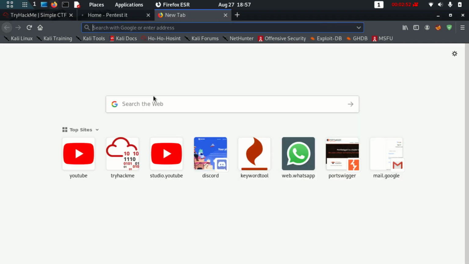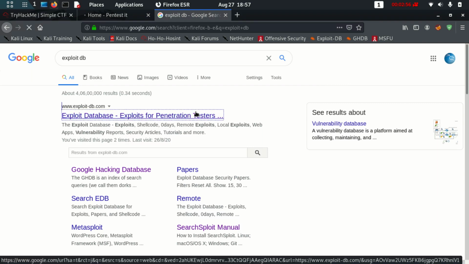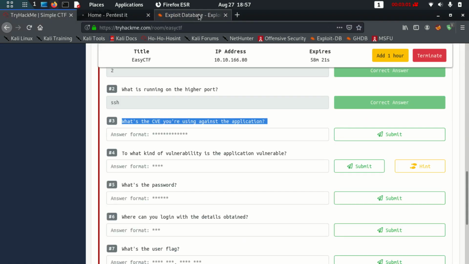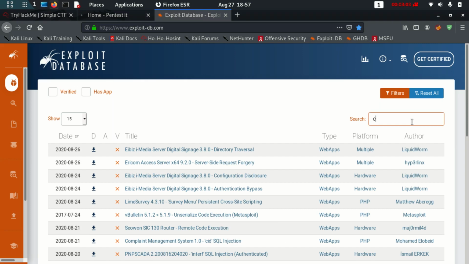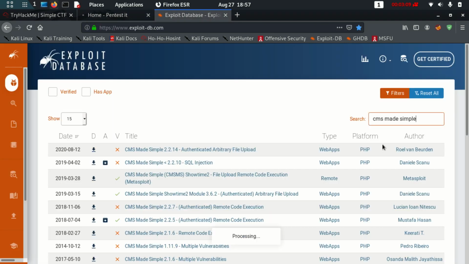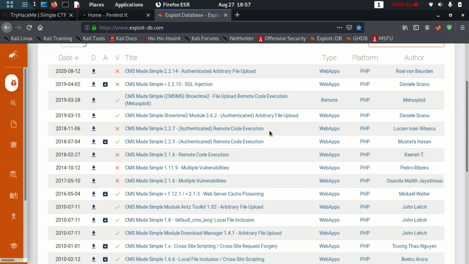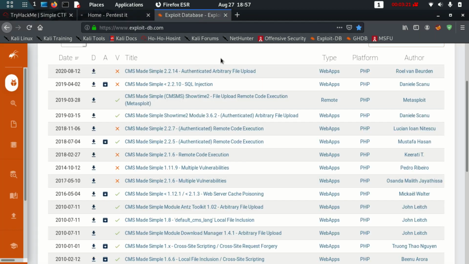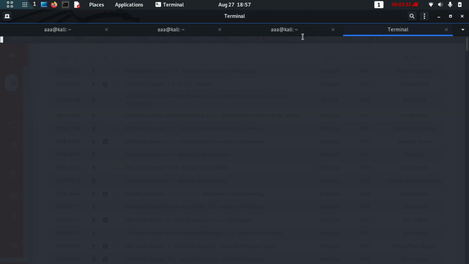I'm going to go to Exploit-DB and search for CMS Made Simple. These are our results, and it says the version is 2.2.8.